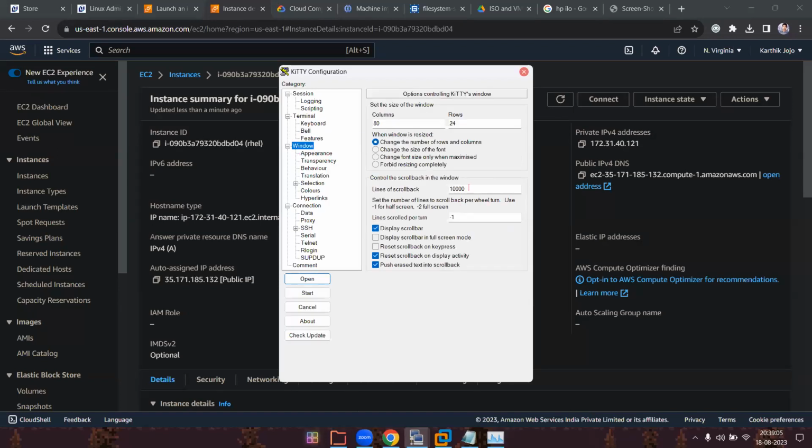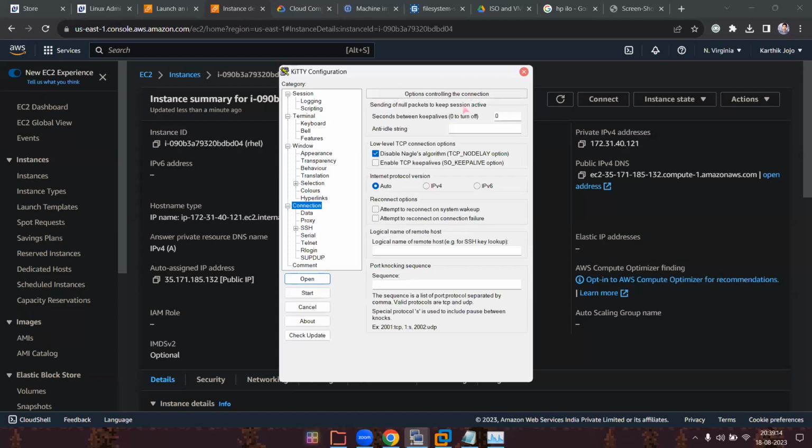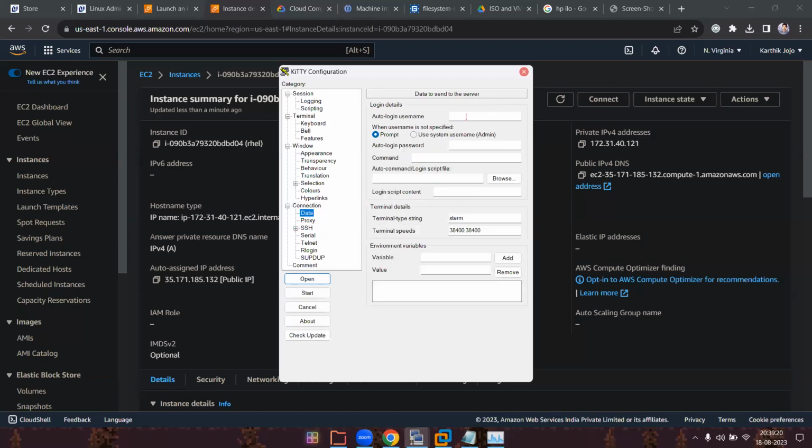Window. You can give a huge number. If you want to change the color, you can. And yeah, here also you can give 30 seconds. So in data, you just give ec2-user. So this is the default user.